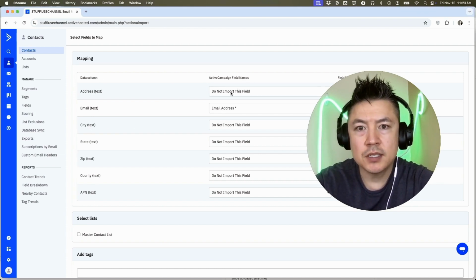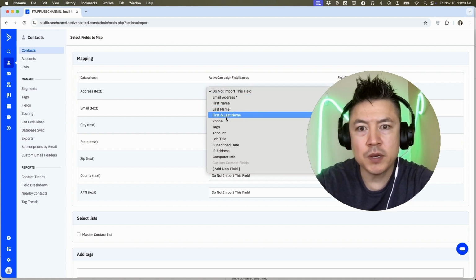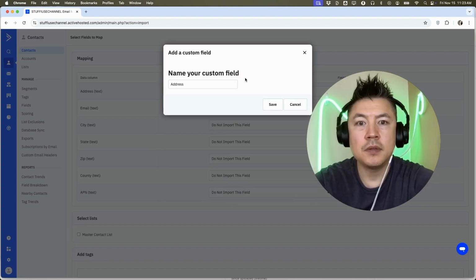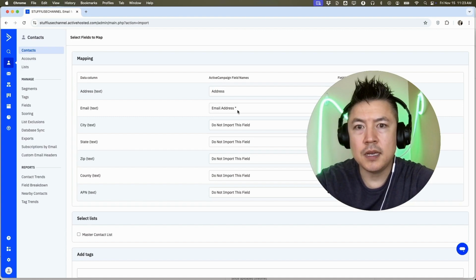So this is address. I'm going to go ahead and open this up, and then I'll just match it with physical address, which they don't have that field, but we can go ahead and add a new field right here, and we can do a text input, and then we'll just say address. Okay, and save. Next, email, it automatically noted the email. City, looks like they don't really have any physical location areas, so we'll go ahead and leave that blank.